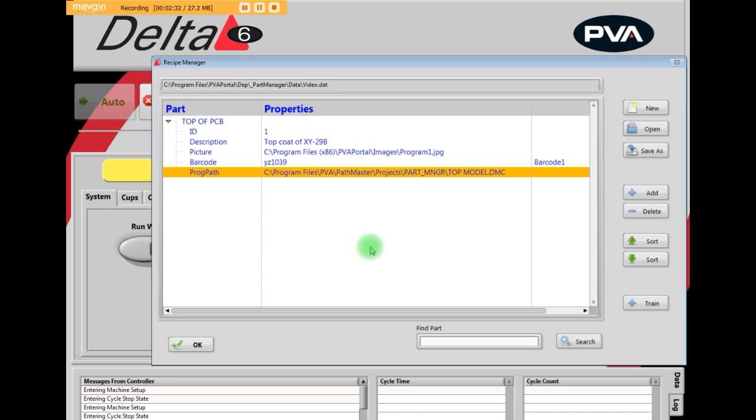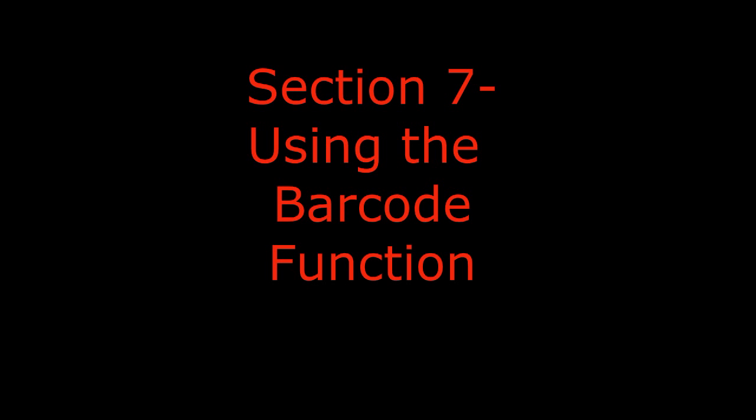All properties can be edited at any time. Click OK to confirm all your changes. Section 7. Using the Barcode function.